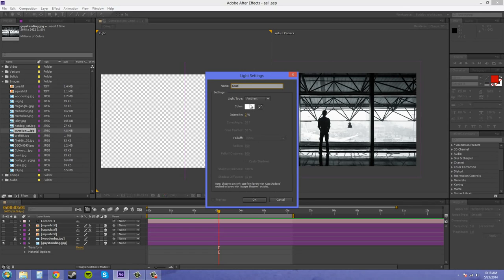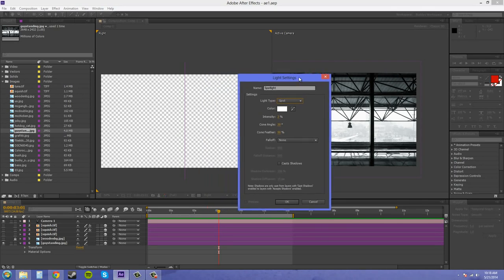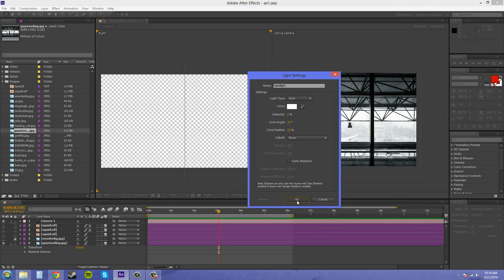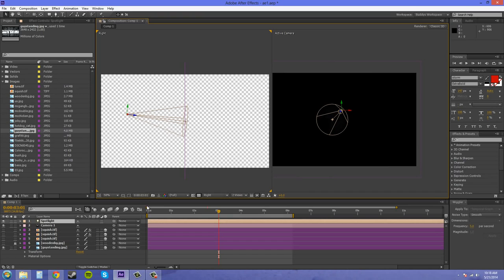So I'm going to name this a spotlight, and we're going to change it to spot here. Now we've got some settings going on here. I'm going to create the light first, and I want it to illuminate this layer of this guy standing around. So I'm going to need to change some of the settings that are on here.